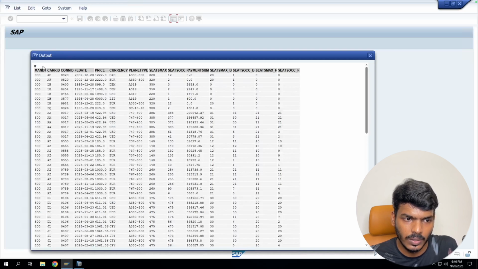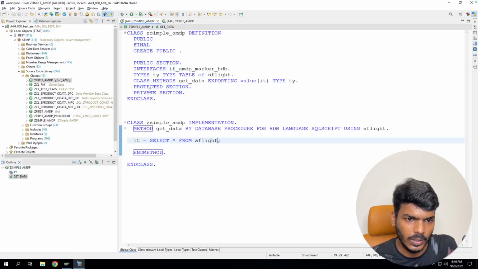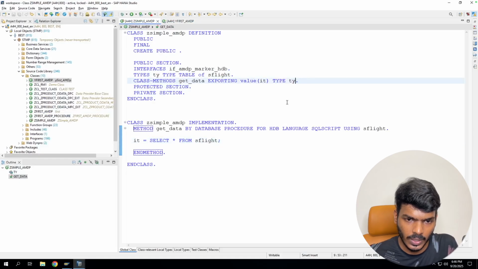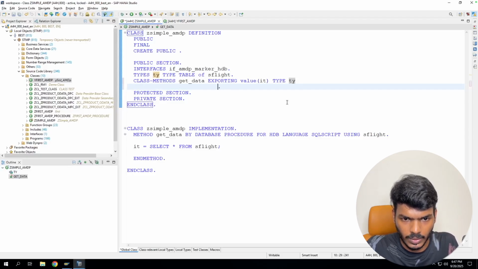If I want to filter these outputs based on this char ID, we can use this char ID as input to the AMDP procedure and use that inside our where condition. So we will start modifying our AMDP procedure and add one importing parameter. Just like we have an exporting parameter, we will add one importing parameter.